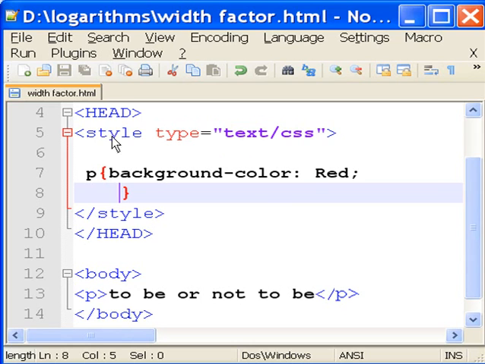Hi, this is CSS, and we're going to modify the width, height, border, and background of this paragraph over here. Here's the paragraph tag, end of paragraph tag. Here's the head, end of head, style, end of style. I'm going to modify this paragraph data in the paragraph tag.